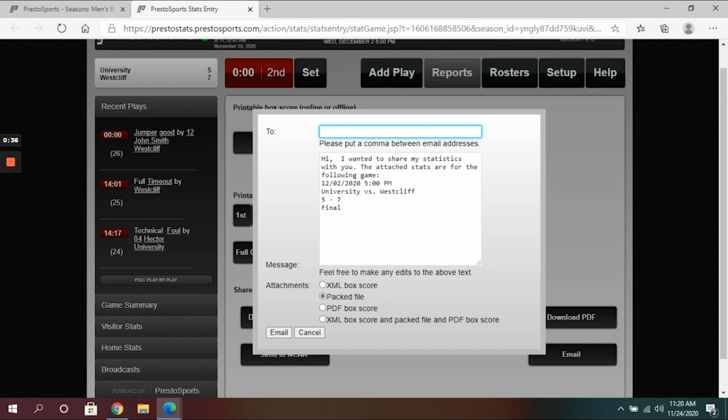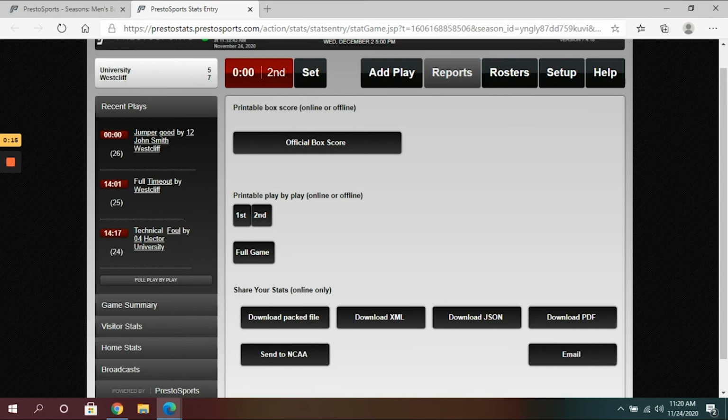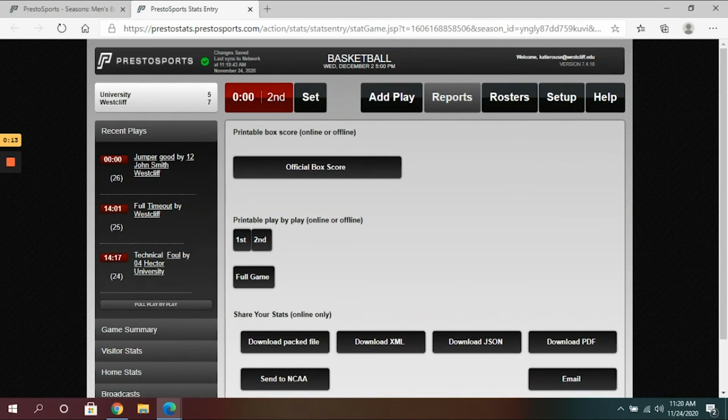which is appropriate. And make sure under attachments you're going to hit your XML box score, your packed file, and your PDF box score. This will allow us to keep a record of everything that happened. You'll hit email, and it will successfully go. And that concludes our basketball edition.